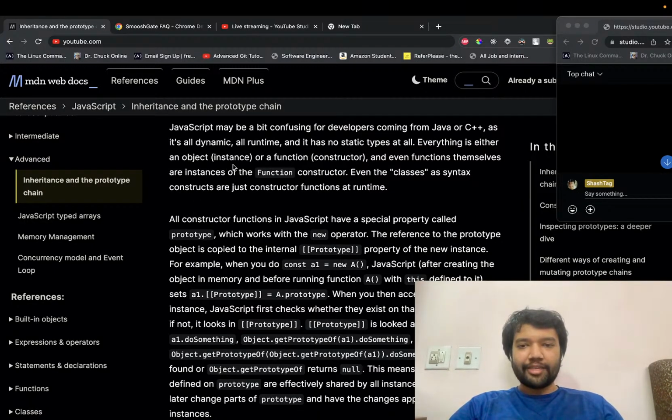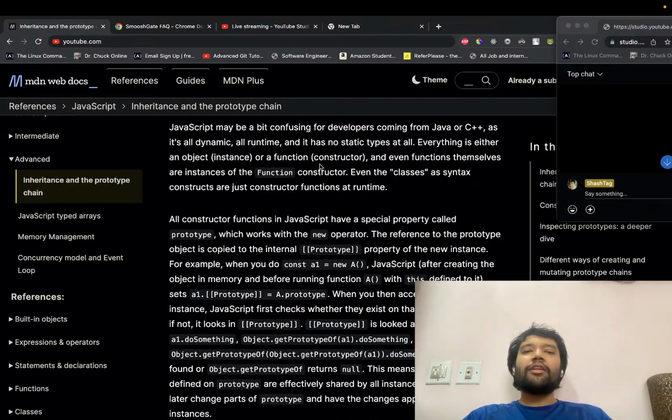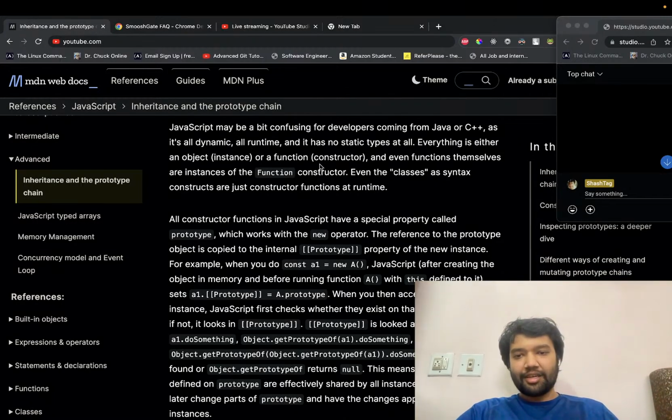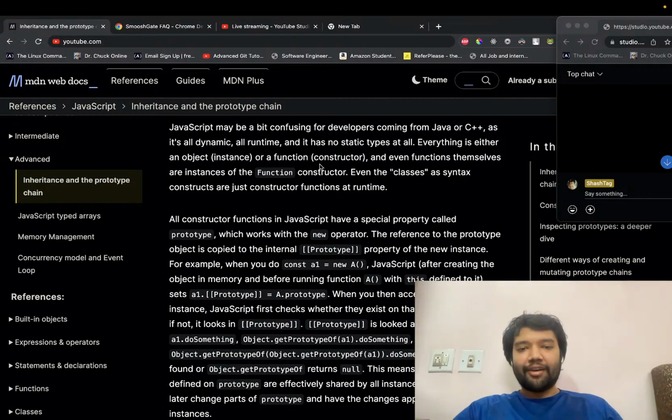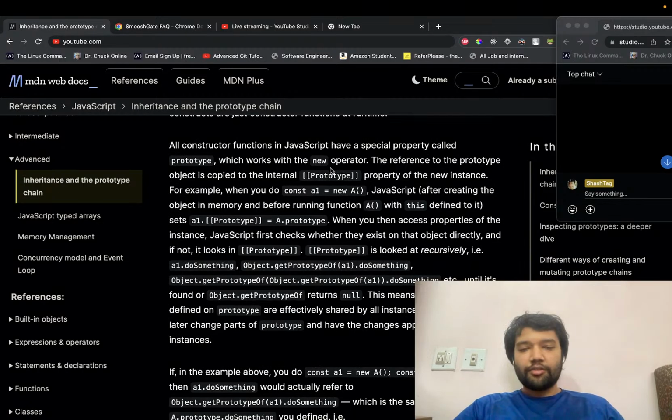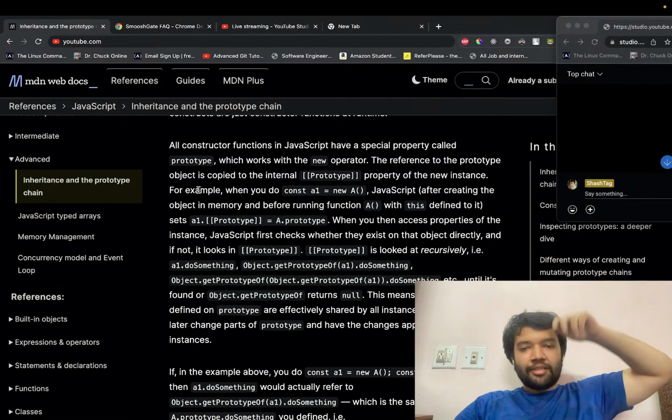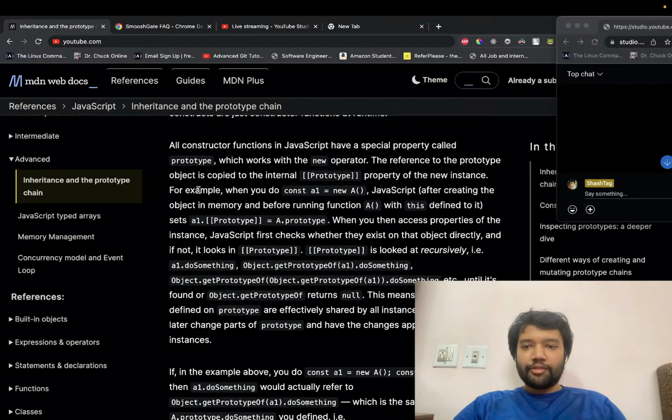Everything is either an object instance of a function constructor, or even functions themselves are instances of the Function constructor. Even classes as syntax constructs are constructor functions at runtime. All constructor functions in JavaScript have a special property called prototype, which works with the new operator. The reference to the prototype object is copied to the internal prototype property of the new instance. For example, const a1 = new A. JavaScript, after creating the object and before running the function with this defined on it, sets a1's prototype equal to A.prototype.